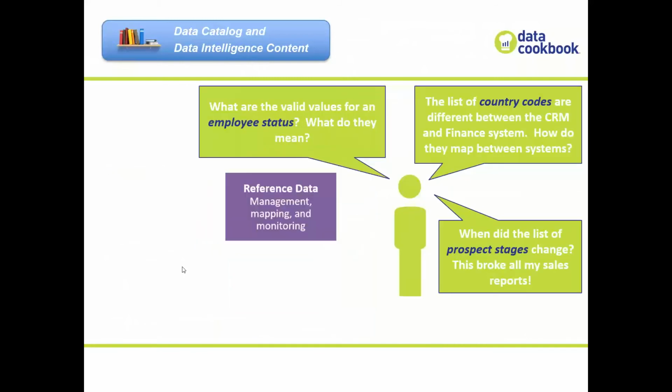All right, reference data. So reference data is a thing that if you manage it well, it's used in a lot of other places. And this is about your code values or lookup values or valid values or status types and things like that. So the types of questions people might ask that require good reference data intelligence is, what are the valid values for an employee status, and what do they mean?